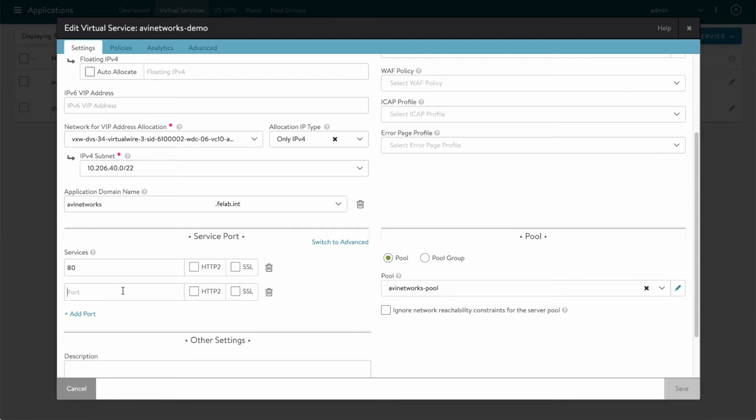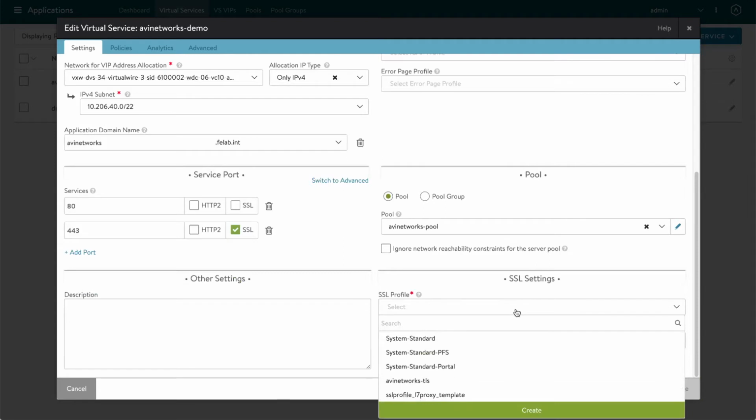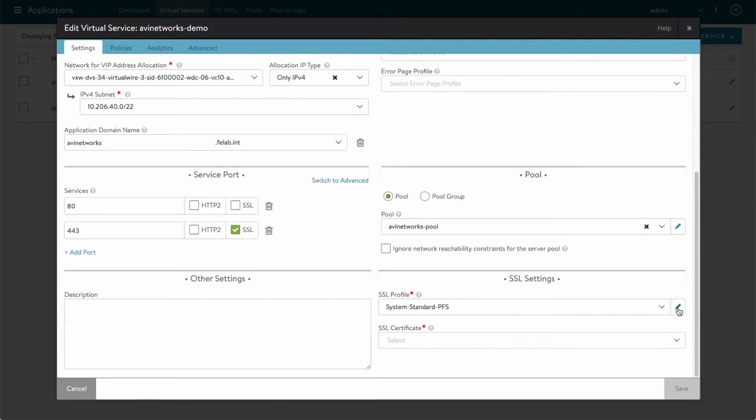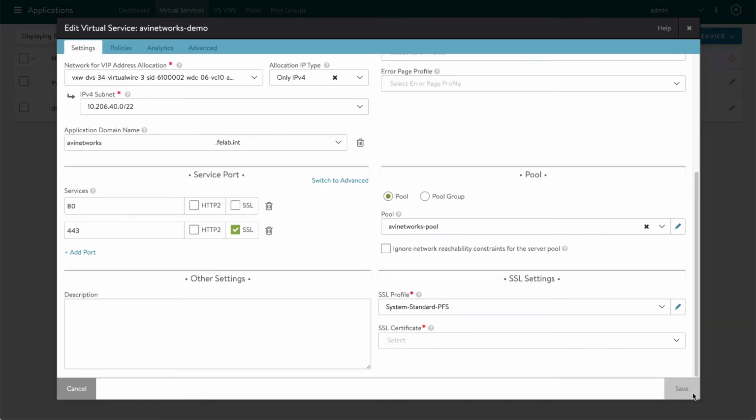So let's add port. Port 443 will be my secure port, and I'm going to enable SSL. Once I enable SSL, I get these SSL settings, first one being our SSL profile. I'm going to use the system standard PFS, and let's take a look at what this is. So here we can see our different TLS and SSL versions, as well as our ciphers, so we can enable or disable any of these per our use case. I'm going to leave the defaults for now.